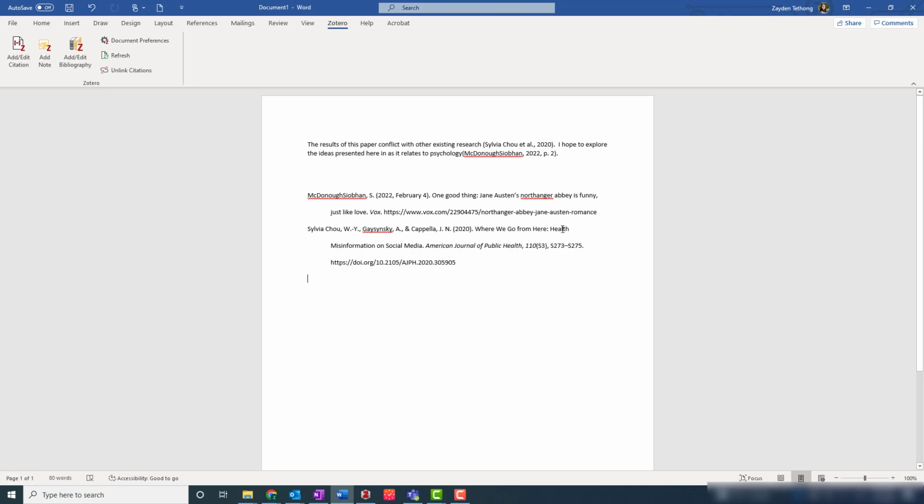And then I also know that in APA style, the titles need to be in sentence casing. But in my second source here by Sylvia Chu et al., we have title casing in my title. So I need to change that as well. Now, you don't want to change these directly in Microsoft Word.